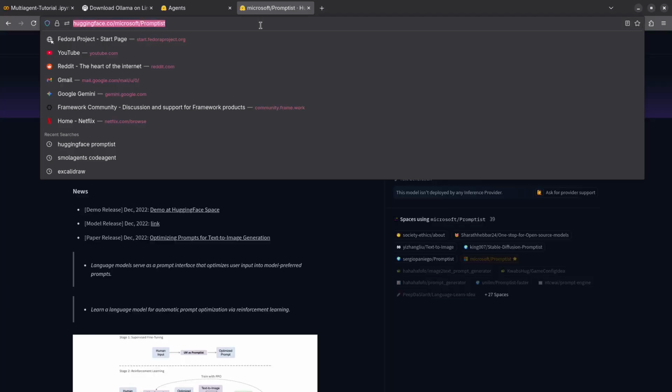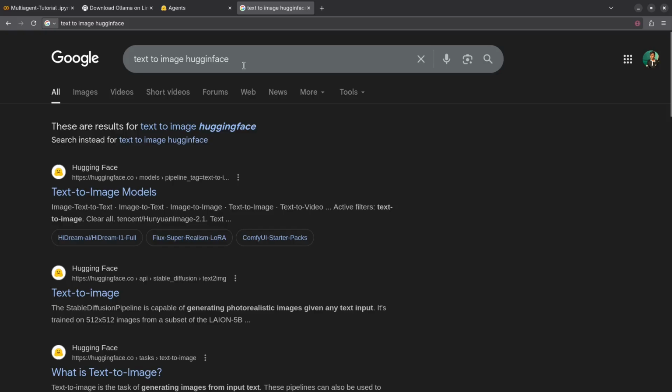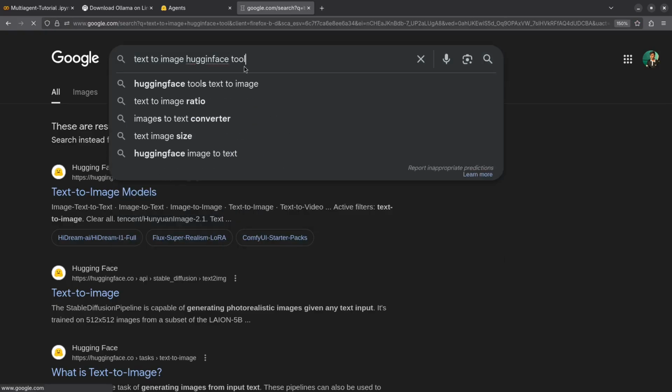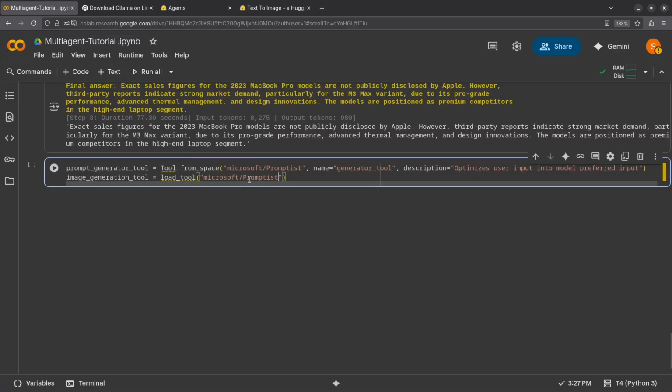So let me find a new tool. Text to image Hugging Face. I can't find a tool. I'll need to find a tool like so. So here I found a tool called text to image. Let's load it like so. I copy this and then I paste it here. Seems to be the wrong value, so I'll just do mric/text-to-image. And since this is running over a network, I would have to set trust_remote_code as true.